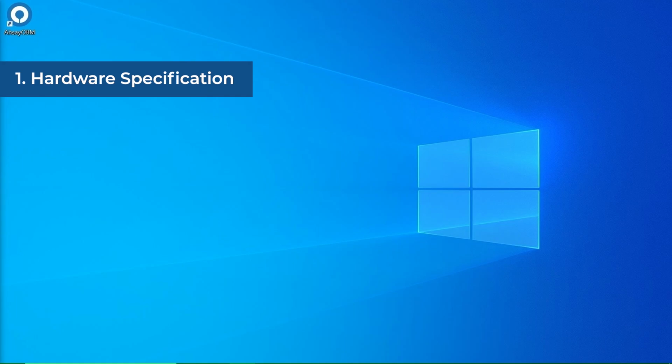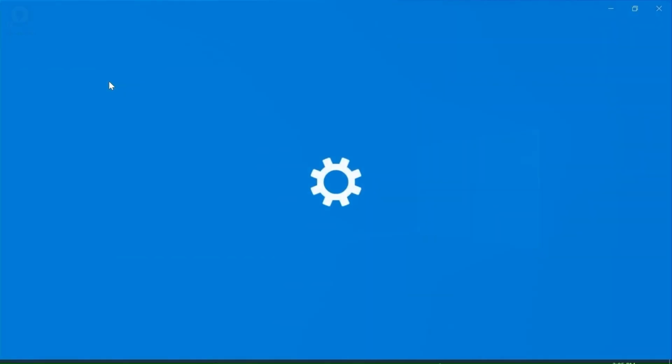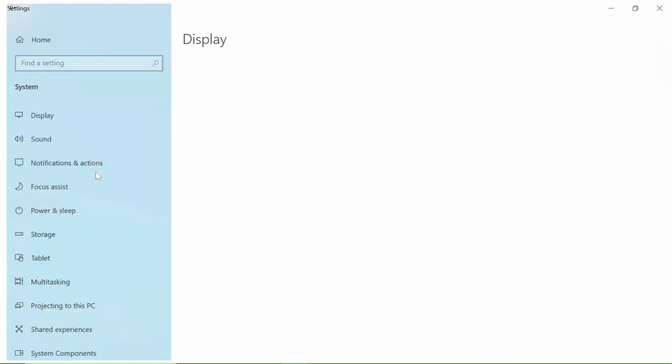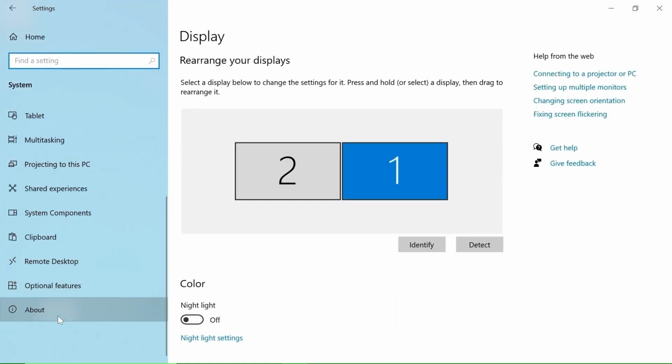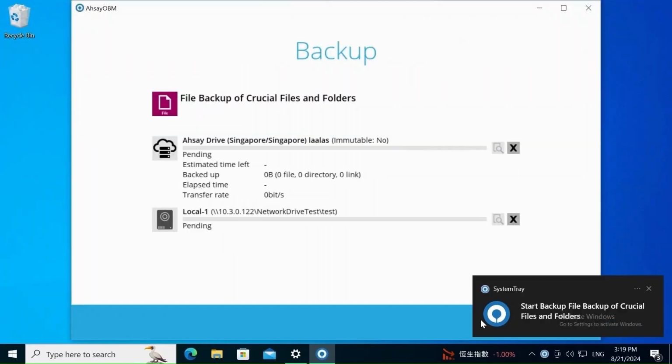1. Hardware specification. Check on the hardware specification of the client computers and backup server. Are the RAM available and processor speed sufficient for the backup operation? Check if the CPU usage is high during the backup.